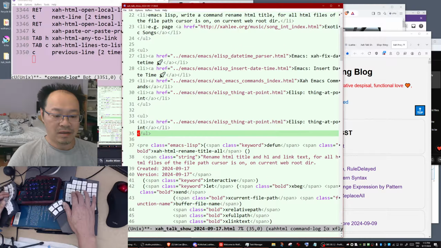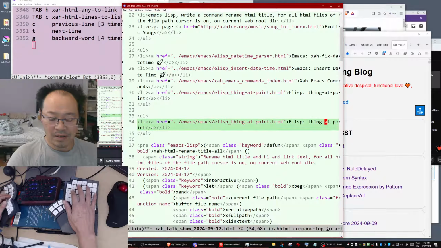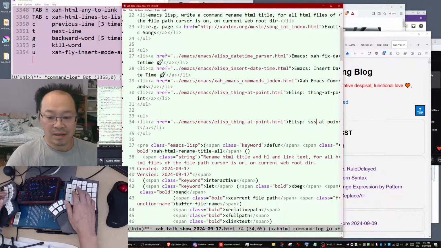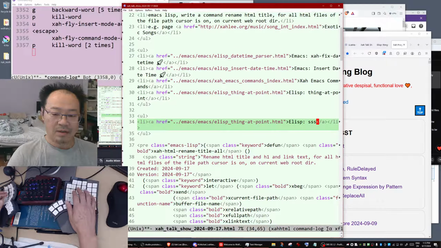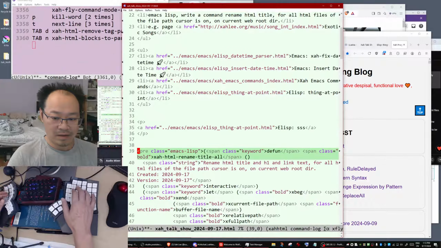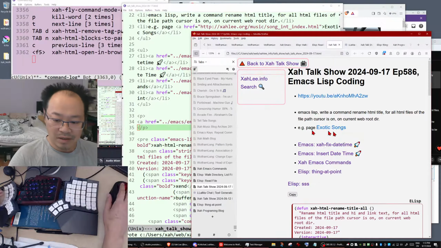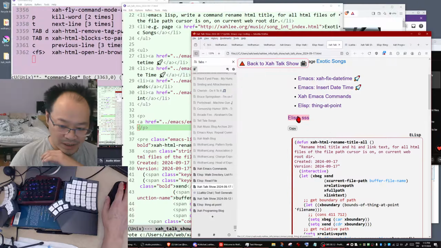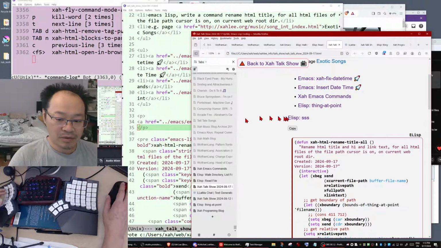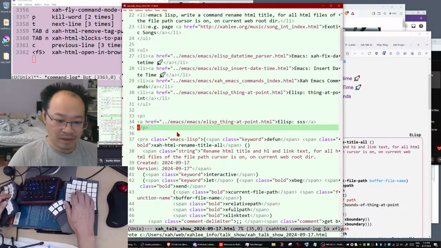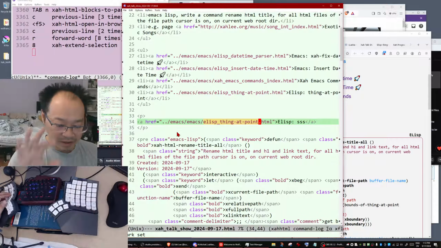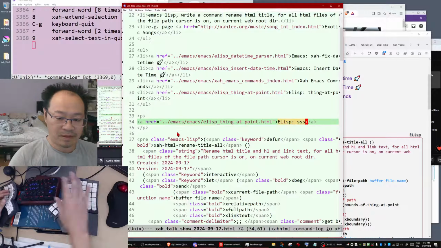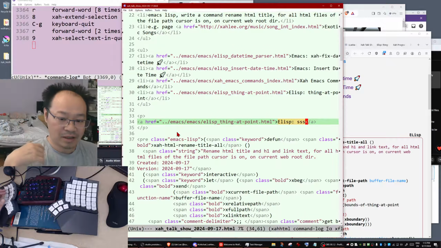Okay, but this time let's say SSS. Let's say that. Okay, show in browser. So we created a new link to some page on my website. So we are going to try to run the command. Whenever it sees a link to this specific file with this specific link text, then it's going to replace it.